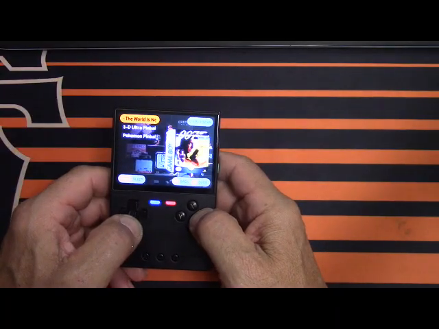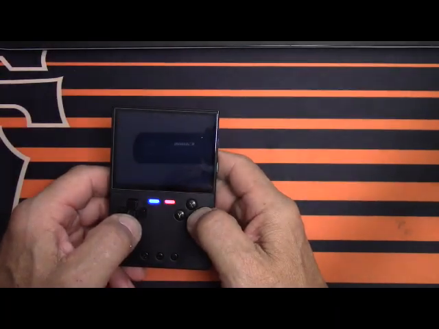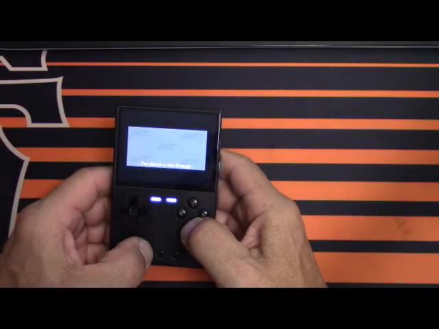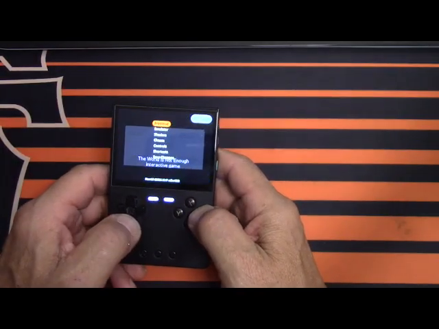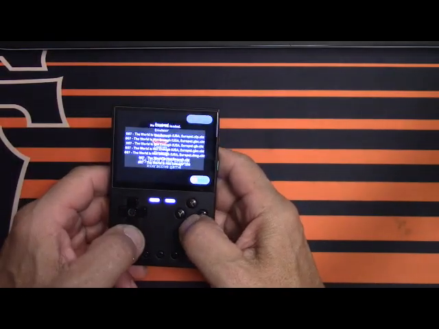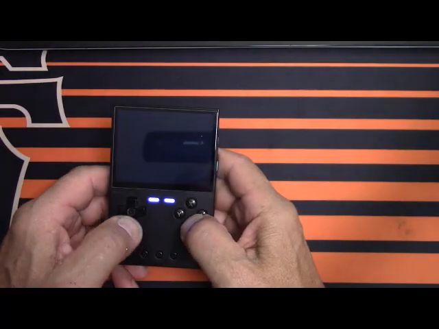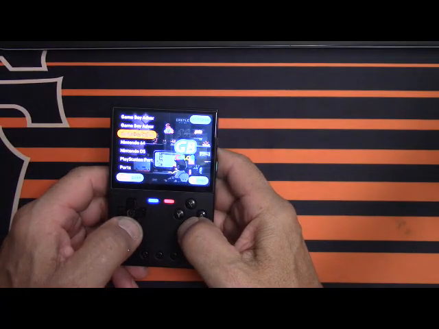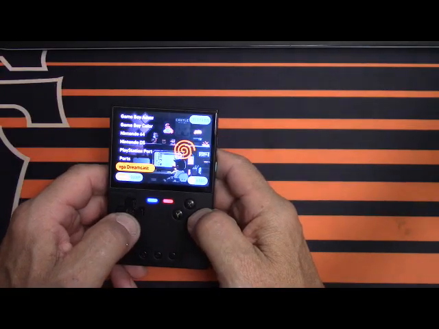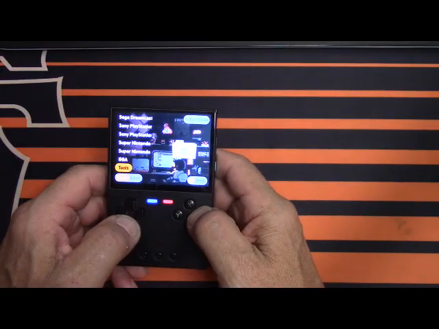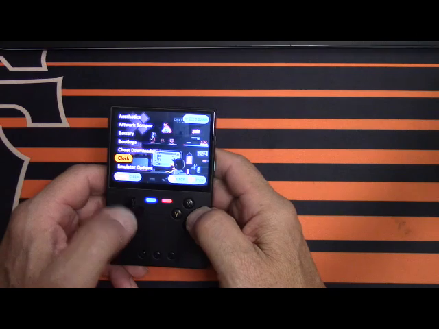There it's listed. If I press A, go down my cheats, no cheats loaded. So now we're going to go back to the cheat loader. Go down to here, to tools, to cheat downloader.